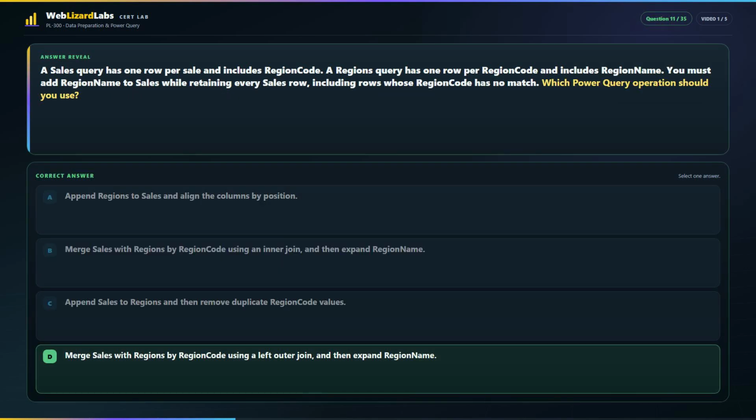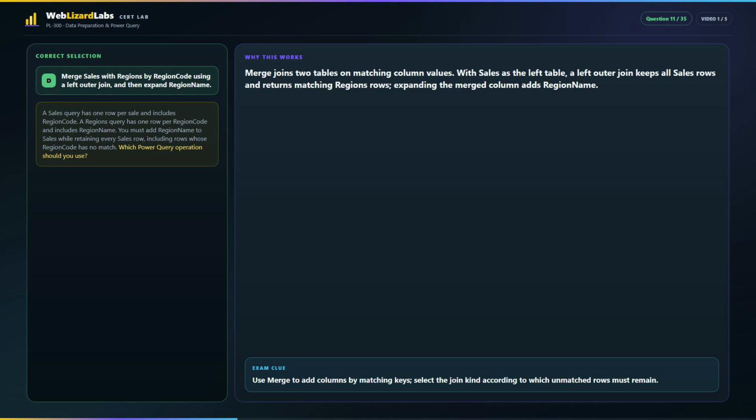The correct answer is D. Merge sales with regions by region code using a left outer join and then expand region name. Merge joins two tables on matching column values. With sales as the left table, a left outer join keeps all sales rows and returns matching regions rows. Expanding the merge column adds region name. Exam clue. Use merge to add columns by matching keys. Select the join kind according to which unmatched rows must remain.